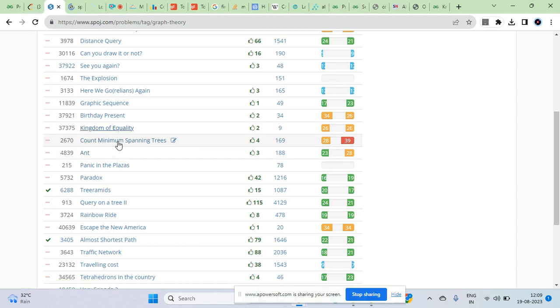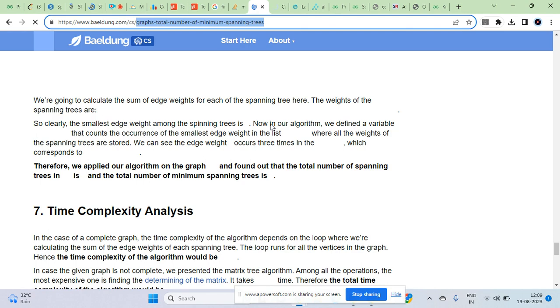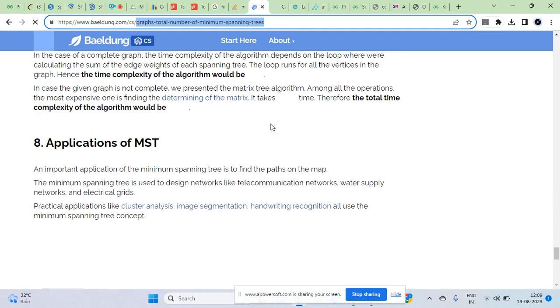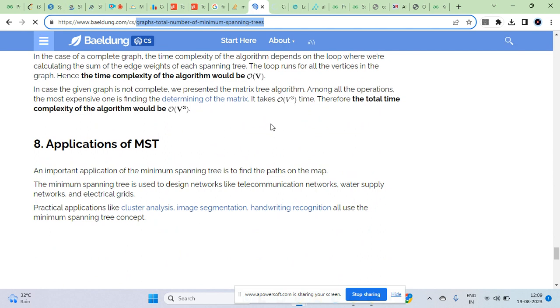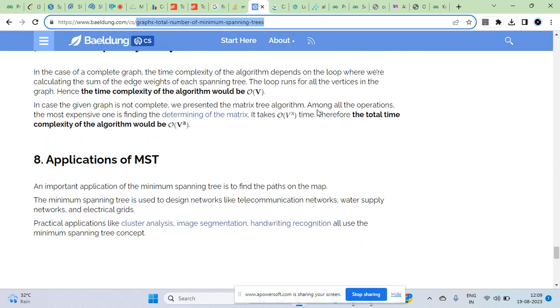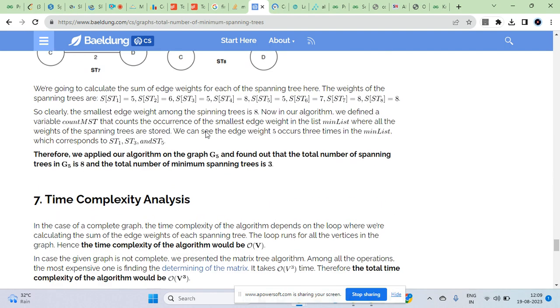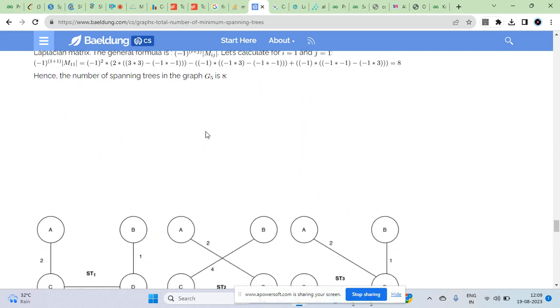Count MST, like I just saw an article about that. Count MST, total number of MSTs. That's somehow a research topic, but if you really want to do it, if time constraints are less, what I mean is the time complexity would be VQ for finding such things.